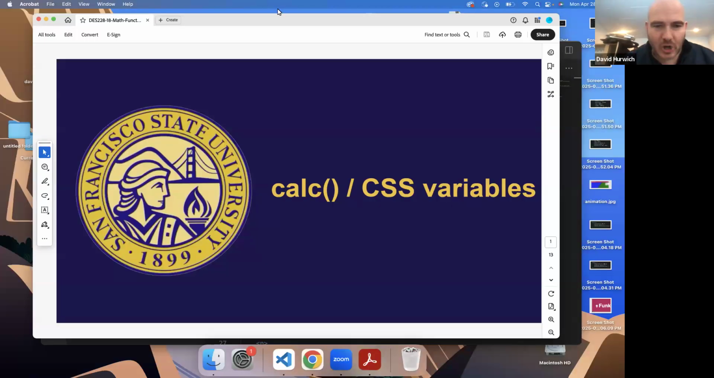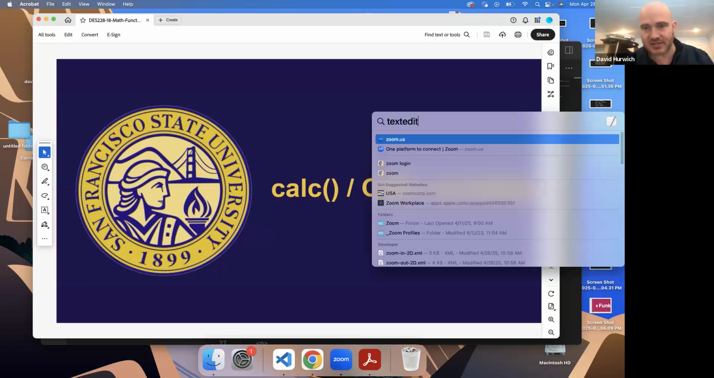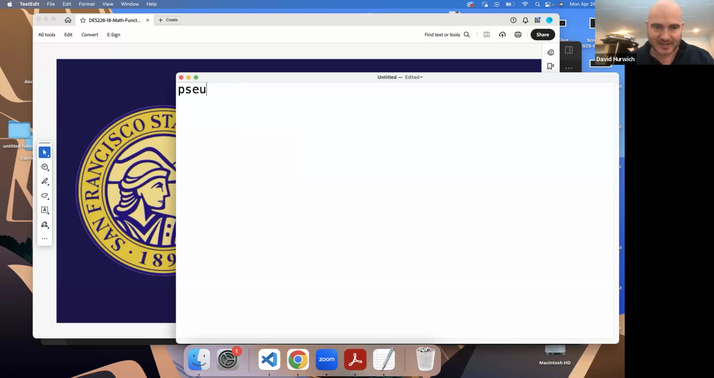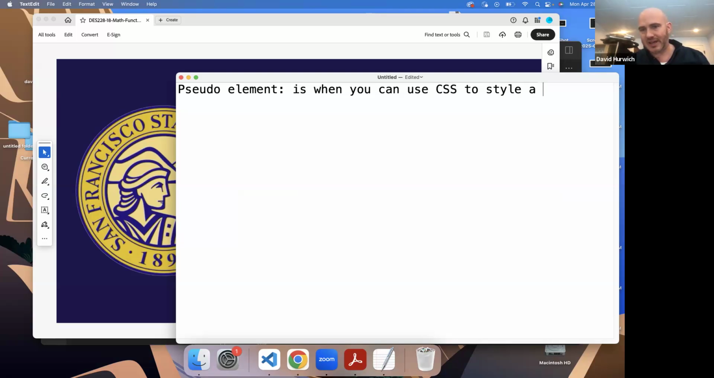All right, everyone. So today we're going to talk about a couple of different concepts when it comes to web development. The first topic we're going to talk about is known as a pseudo element. Okay. What is a pseudo element? Well, a pseudo element is when you can use CSS to style a subpart or section of an HTML element. Okay.